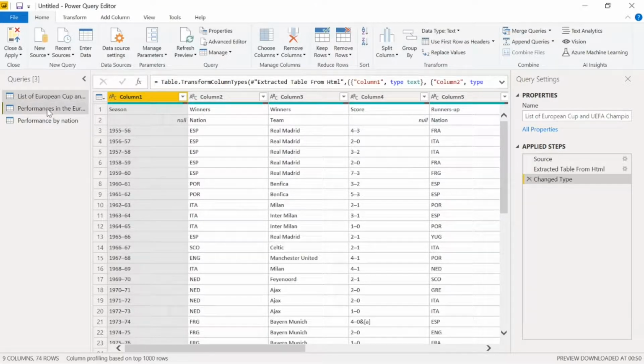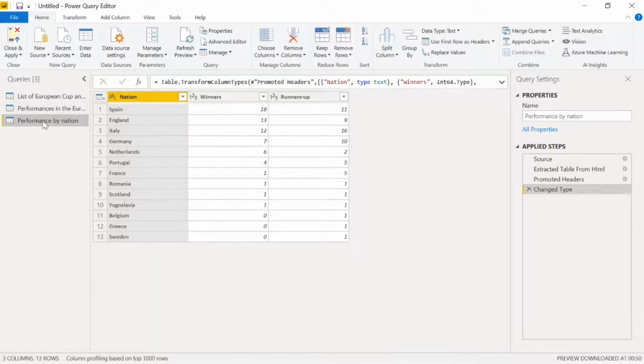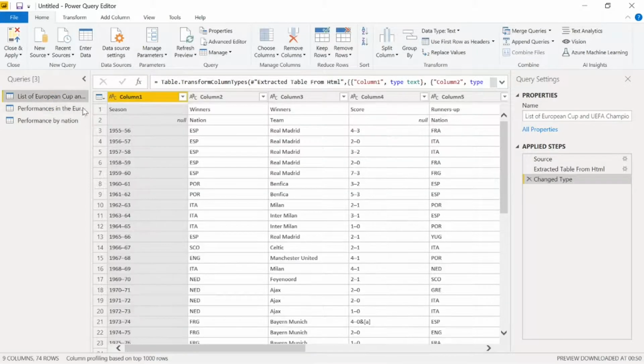So this is how easy it is for us to do it. It's remarkable where we can go to a website and get all the information out from there in a few clicks in Power BI, which is great.